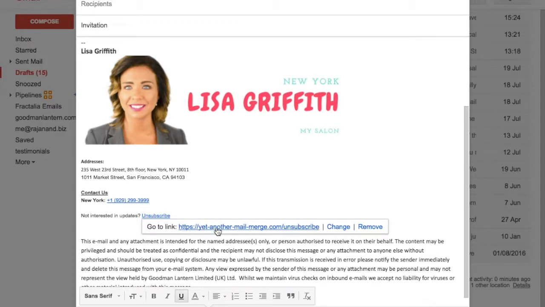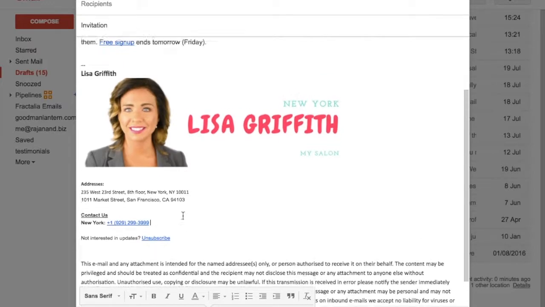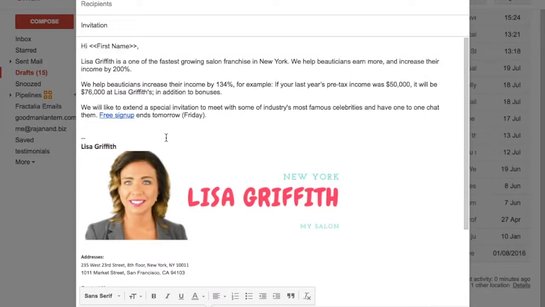That simply is yetanothermailmerge.com unsubscribe, and that will then allow anyone to unsubscribe from your service or from the emails that you're sending out. It's again best practice which we need to maintain throughout.